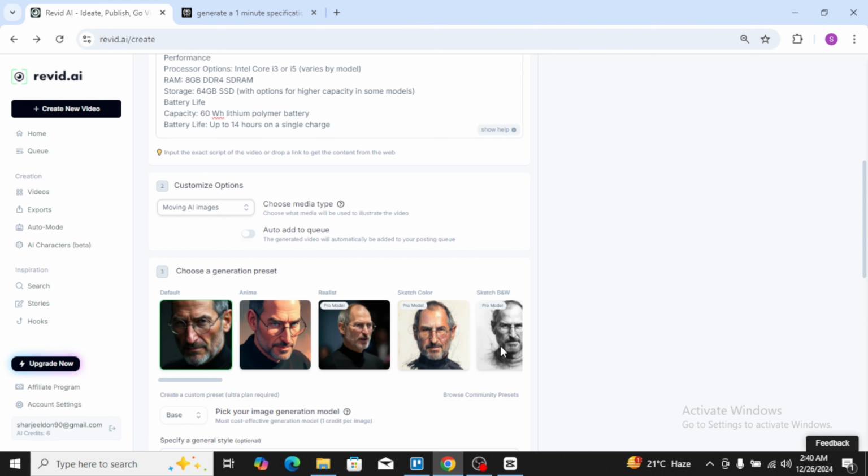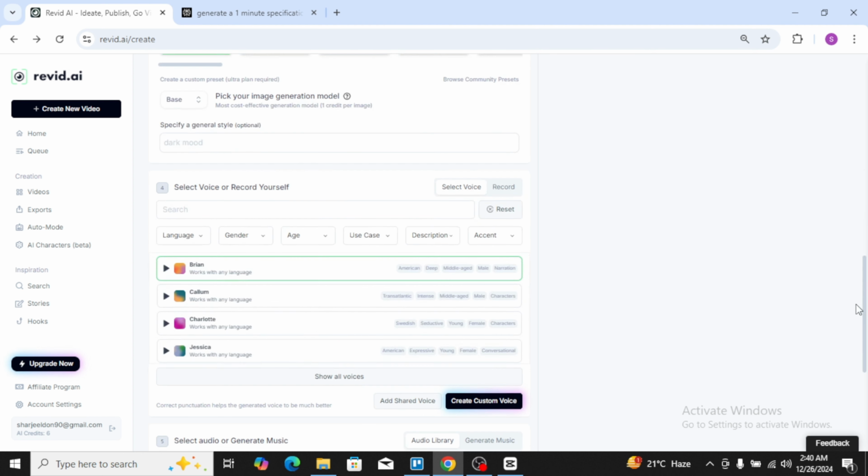After that, if I scroll down, you will pick your image generation model and choose dark mode or white mode. It is a journal style, optional. Then select a voice or record yourself. You can select the language and gender. If you want a female version, select female. If you want male, select male. You can also select the age, use case, description, and accent.